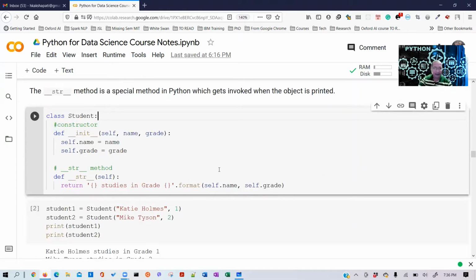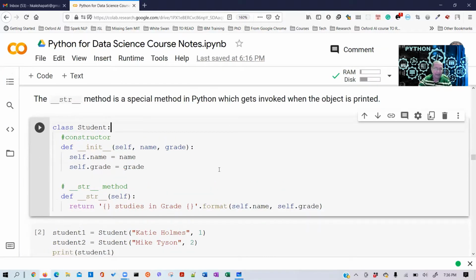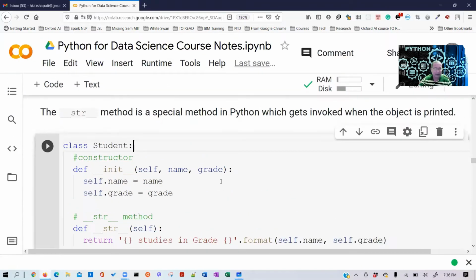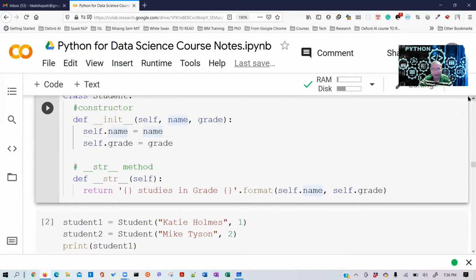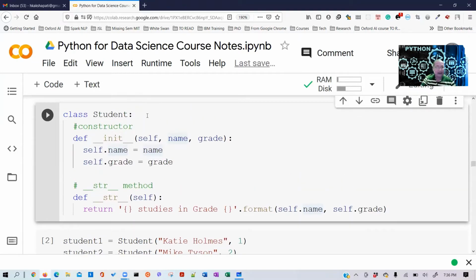So here, let me make it a little bit bigger. I hope this is good enough. Look at this. It's the same class as before, nothing different here. We have defined a class with the name Student, and then there's a constructor. This whole thing is the constructor.